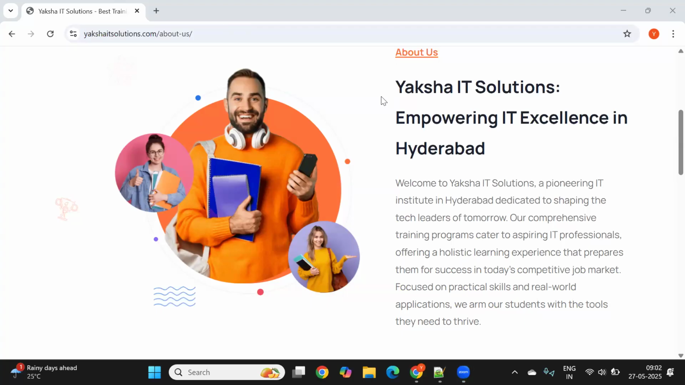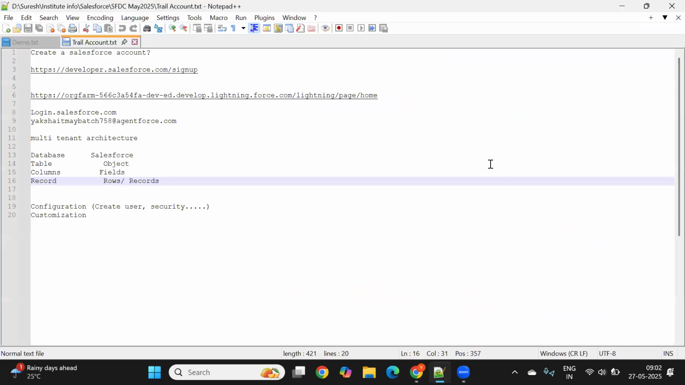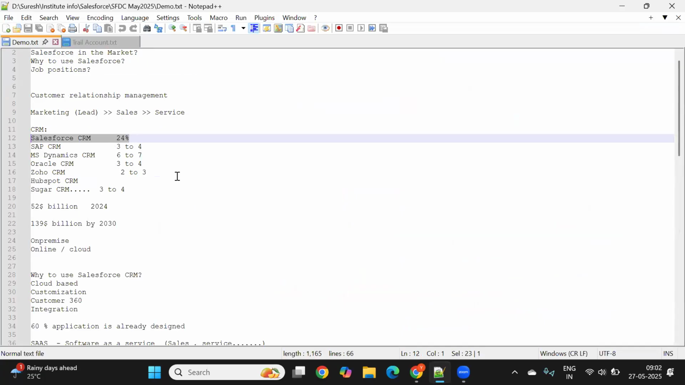Before starting the session, let me give you a recap as we have a 3-day gap. In the first session, which we had on Thursday, we just discussed the demos. I mean to say, what is Salesforce and what is the position of Salesforce in the market? And regarding the job positions, that's what we discussed in the demo session.